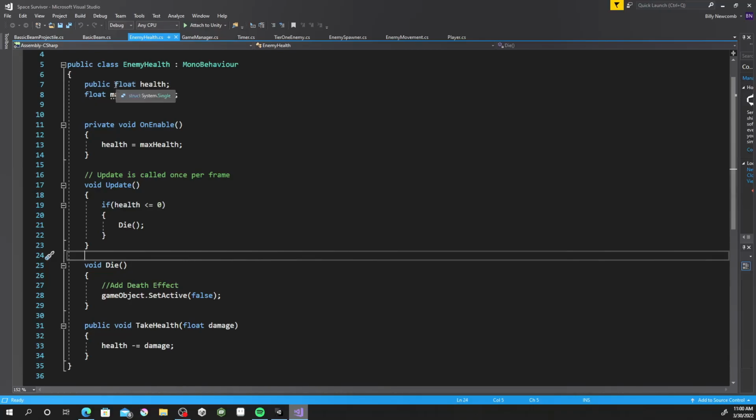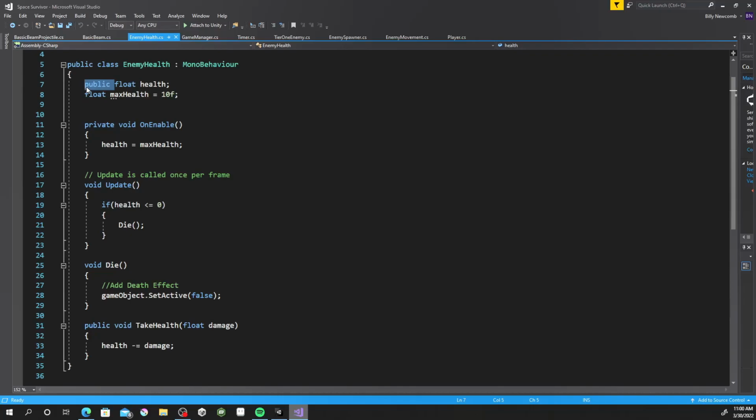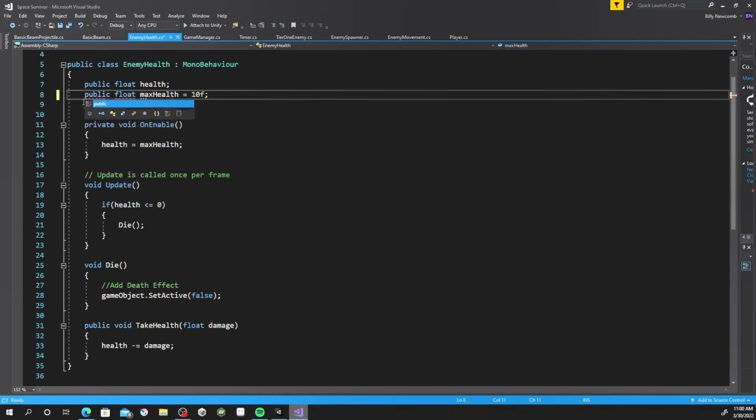As a matter of fact, this really needs to be switched around, because we have to have health public, and maxHealth should be public also. The reason why is so that you can set it in the inspector and not have to come back and do this. So public float maxHealth, I just have it equal to 10 for now.